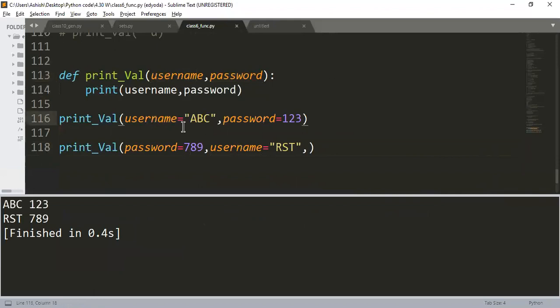Now in previous examples we were directly passing ABC and 123 only, right? So it will by default map ABC to the username and 123 to the password. Now here I can explicitly specify that I want to pass username as ABC and password equal to 123. Here I'm saying password is equal to 789 and username is equal to RST. In that case, your position will not matter, because for this particular parameter you are explicitly specifying the value. Even if it appears second, it will map the same value with the username only.